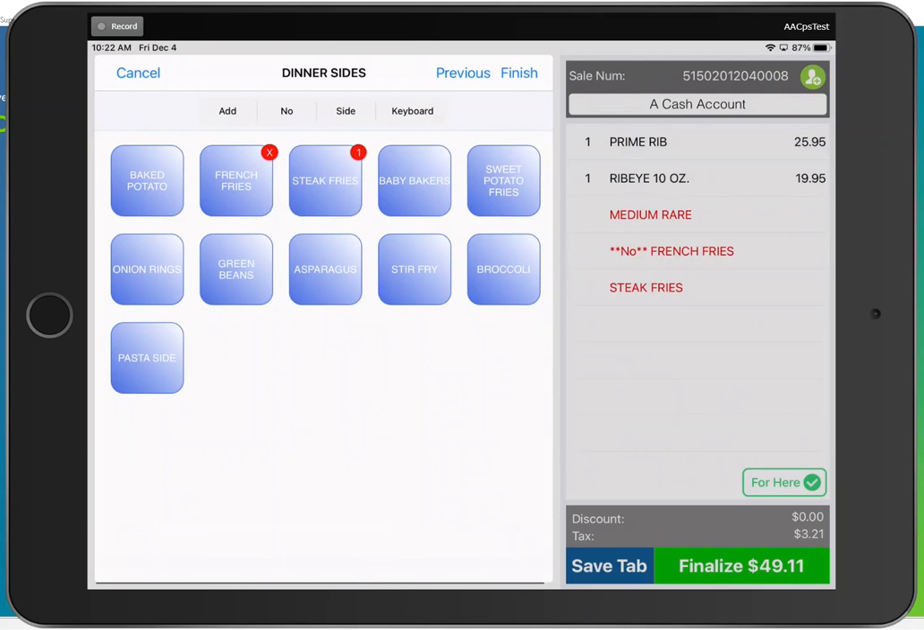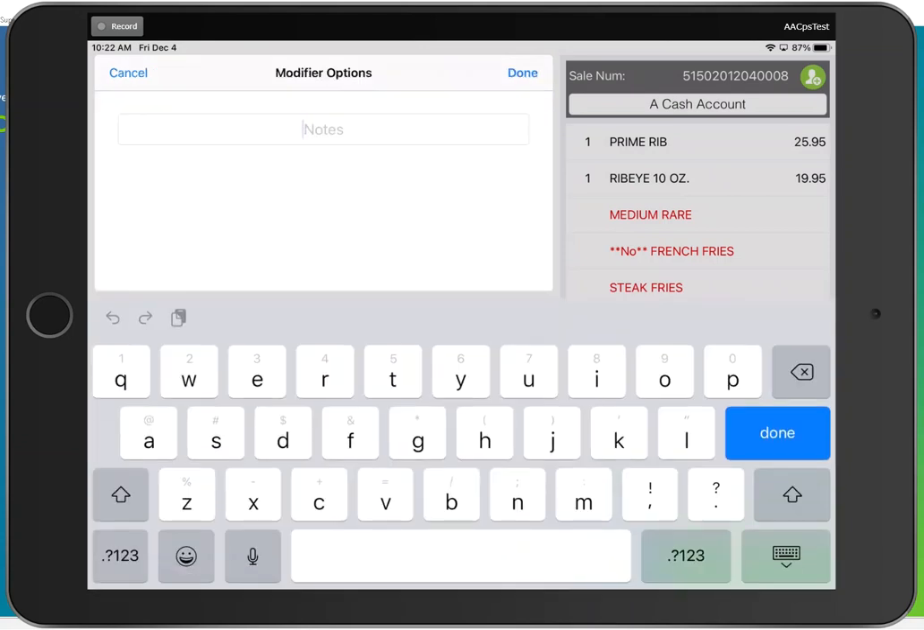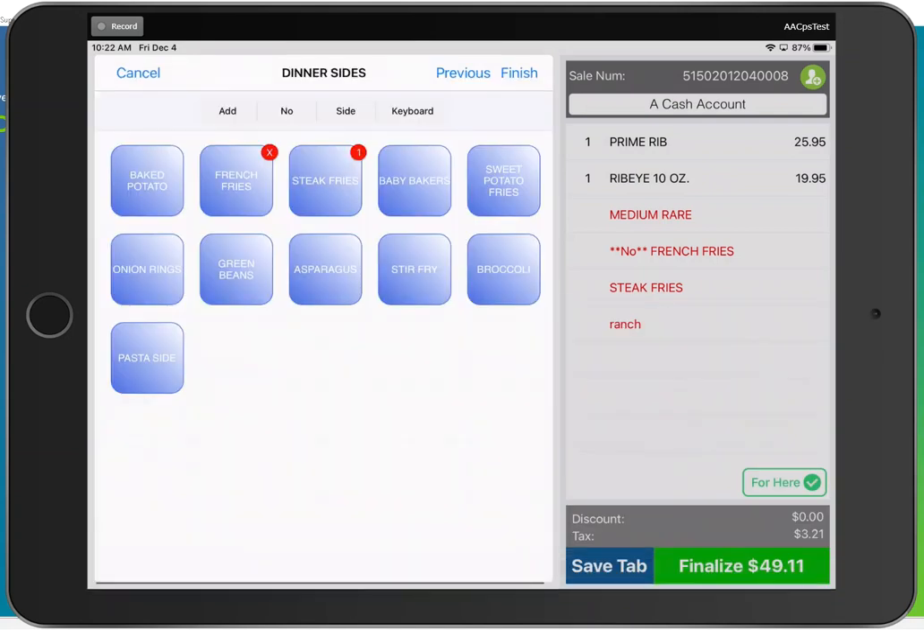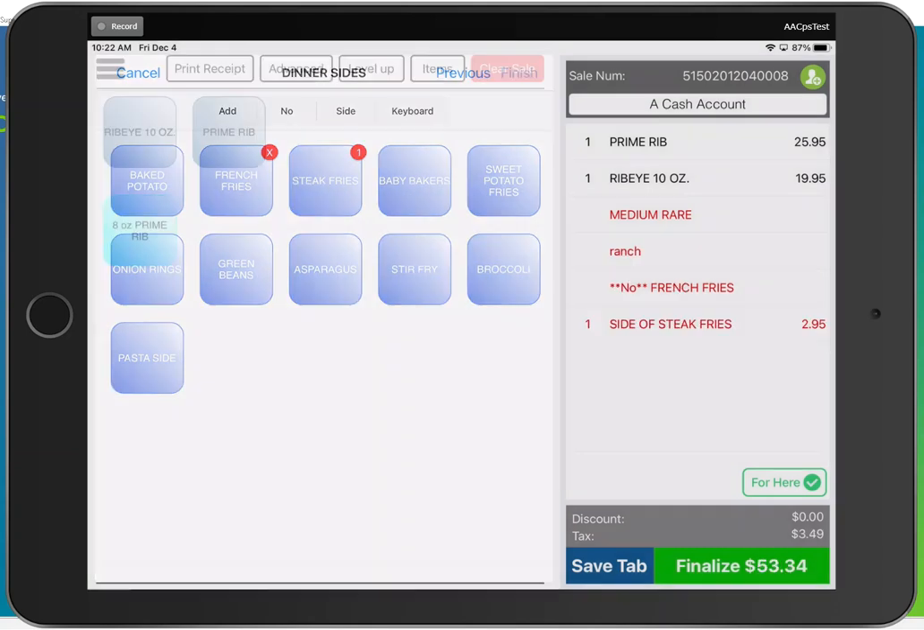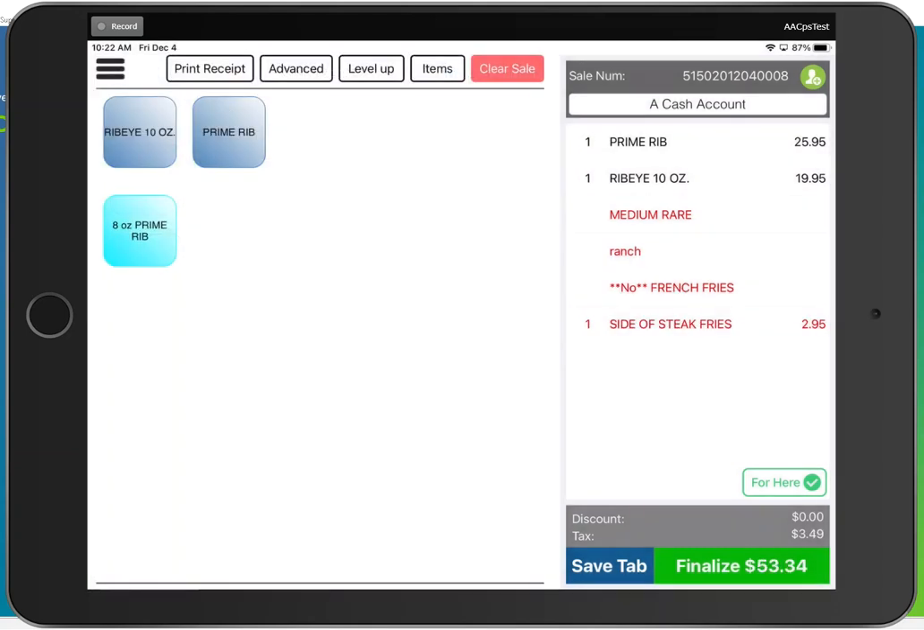Notice there's a 1 there. This is to represent no's versus ones that you want to add. We also have a keyboard option here where we can write on anything we want. I'm going to say ranch, and then done. Notice on the right now, we're going to have a custom typed keyboard modifier. If I hit finish, all that information is represented now on the right. So what that was is a text modifier, and also just showing the difference between adding something and having a no option on a modifier.